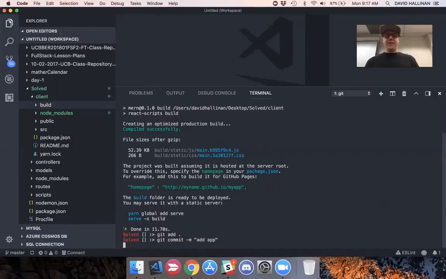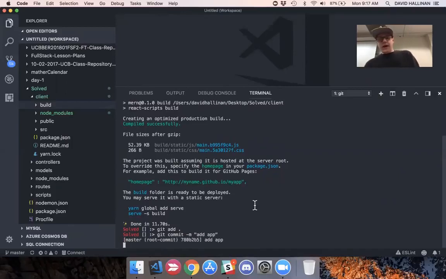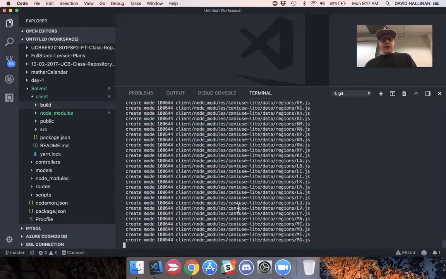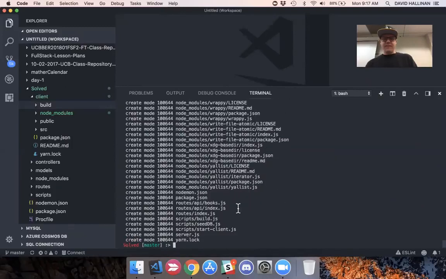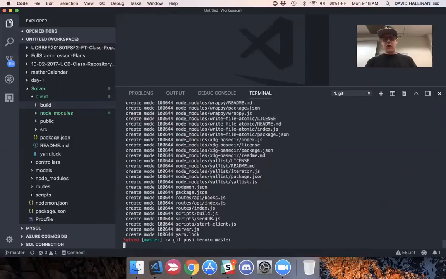So git commit -m "add app". That's a great commit message. Do as I say, not as I do. And now that we have this, we can look at all those node modules. Wow, that's a lot of crap. Okay, so now let's do git push heroku master.